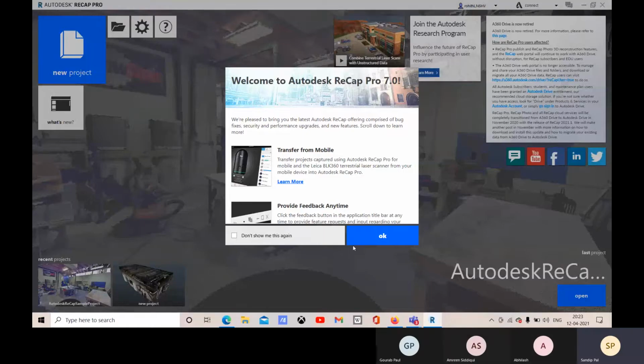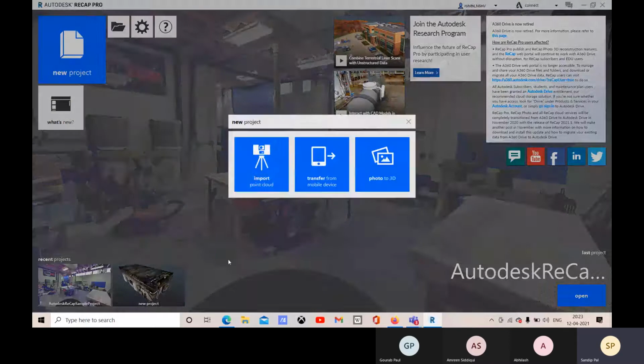Okay, so if you go for new project, here you can see this symbol, right? This is like a scanner which is placed on a tripod. So these three legs are called the tripod. The scanner is placed on this tripod and aligned with it, so it perfectly takes the scan.